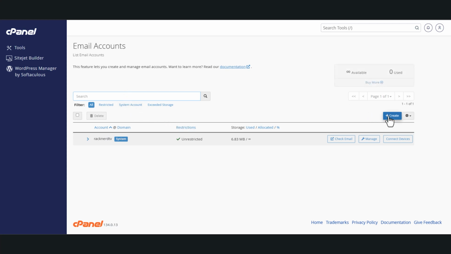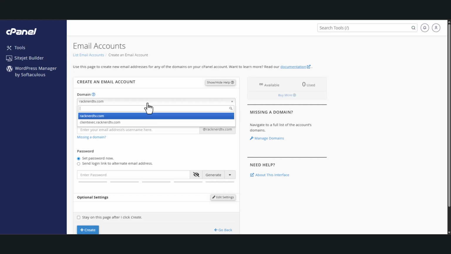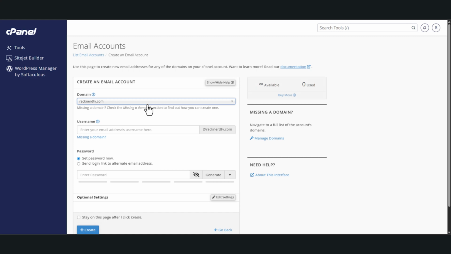Now you'll be asked to choose the username and domain. In the username field, type the name that you want before the @ symbol, such as info, admin, or support. Then make sure that the correct domain for your WordPress site is selected in the dropdown.